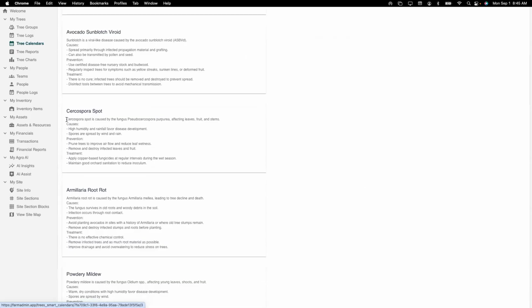Last but not the least, it also has the diseases that are very common with avocado production. And the general format for this information is it calls out, in this case, the disease, highlights what the causes are, gives you some information on how to prevent, and also gives you information about how to treat that disease.